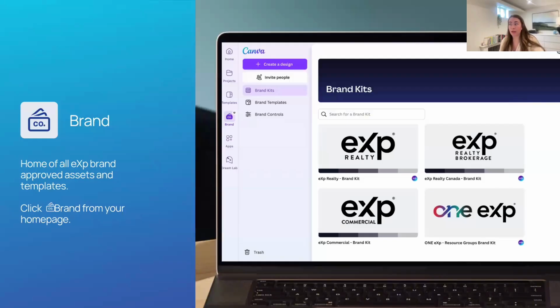When it comes to having your own brand and being a part of eXp as an overall brand, this brand section on the left-hand side, the brand icon, is going to give you access to two things: the brand kits and the brand templates. Brand kits are where we can provide you a number of shared resources. Like I said, when it comes to your logos, your colors, your fonts, we have probably 20 plus brand kits in here that you can access, from eXp Realty to eXp Commercial.